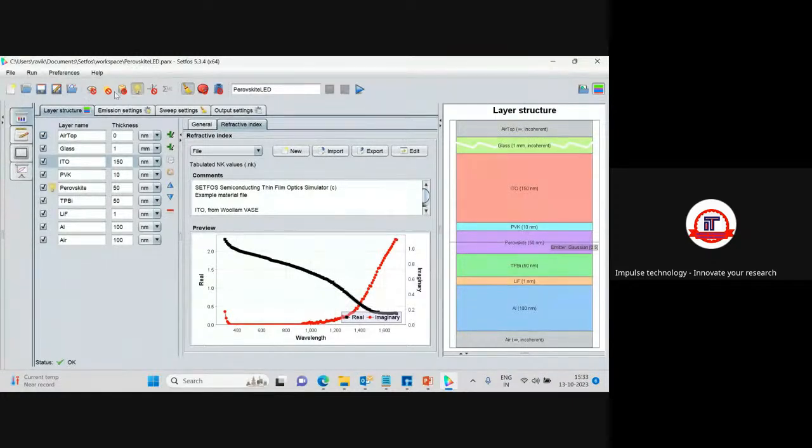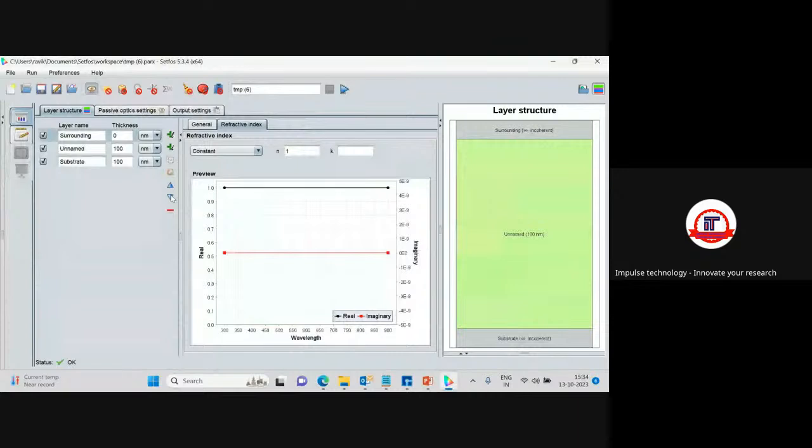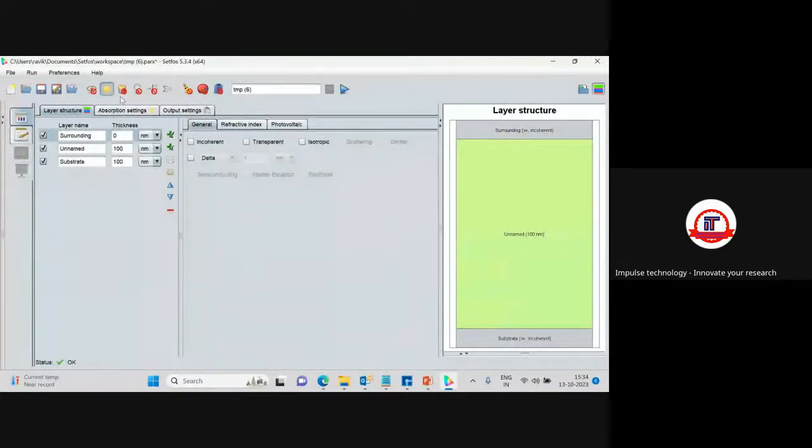So if you want to create a solar cell simulation, you need to enable this solar cell absorption module. You need to disable this emission module. So for solar cell application, this absorption module needs to be enabled. Like if you want to create a new file. So for solar cell simulation, you need to enable this absorption module, and then you can define their layer structure and their thickness value.